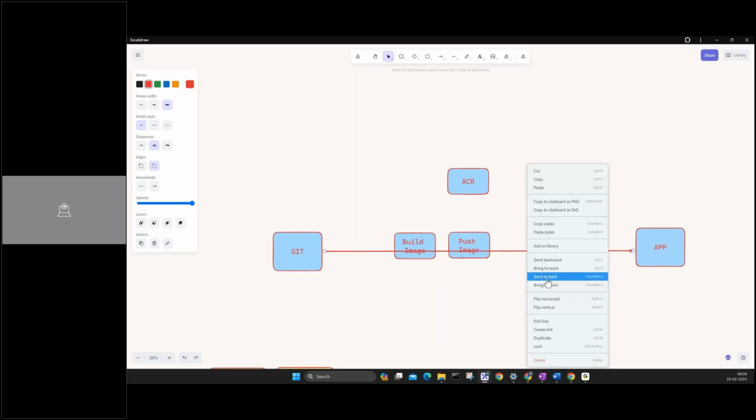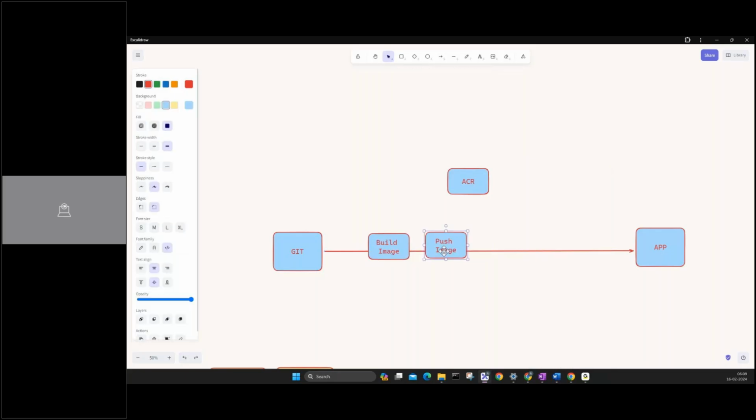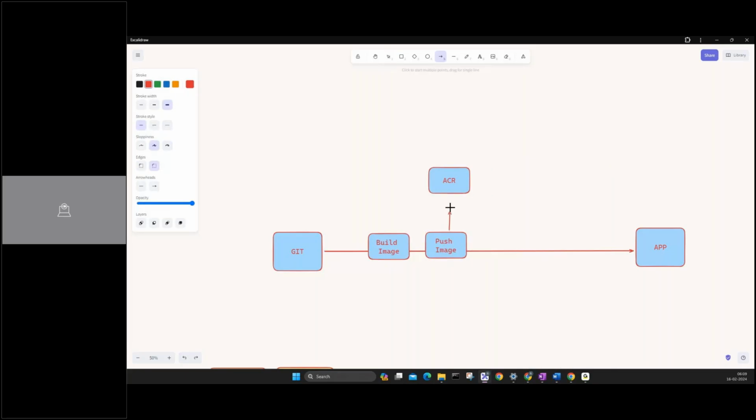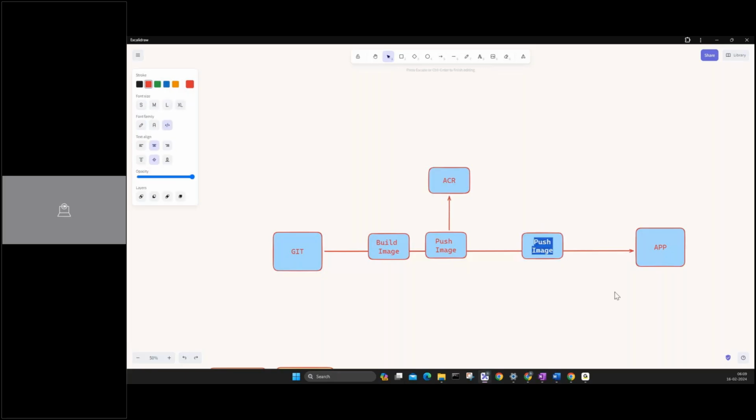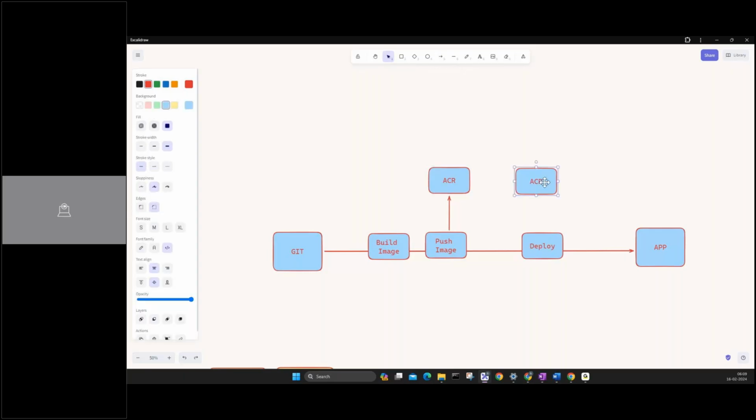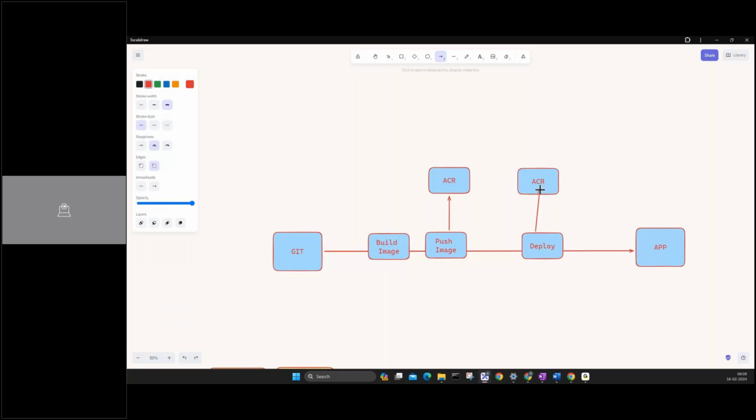So we have a build first, then a push, which we integrate with the ACR. Once the push is done, we go ahead and deploy it to your web apps. Whatever web apps we have created, we can deploy our application into that web app. This is what we have seen so far, and this is a continuous process.